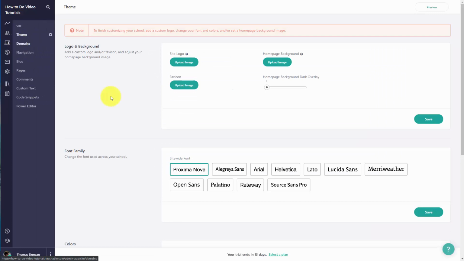You have 4 areas of customization for your school. You can add in a site logo, a homepage background, and a favicon that will appear in the tab for individuals' browsers. You can also control the opacity of the homepage background.